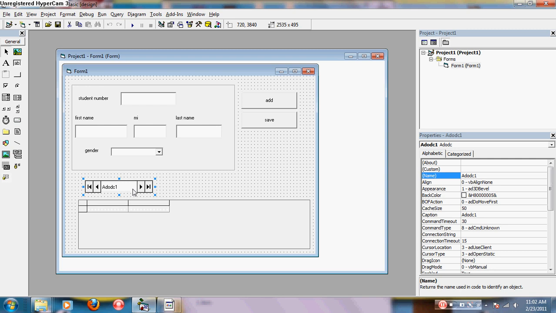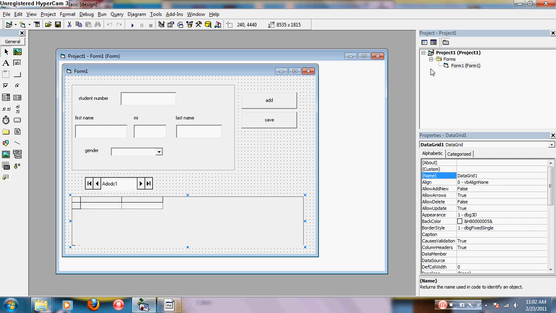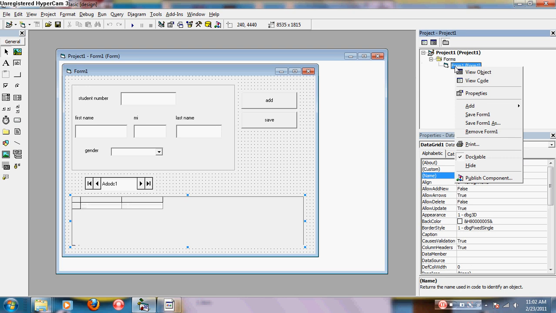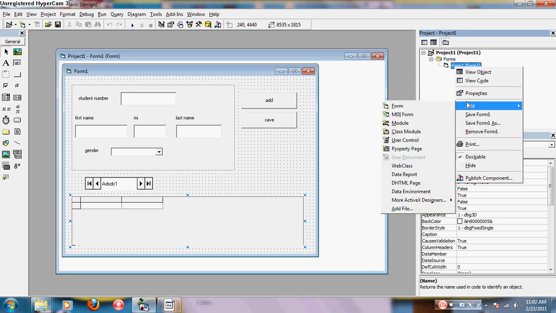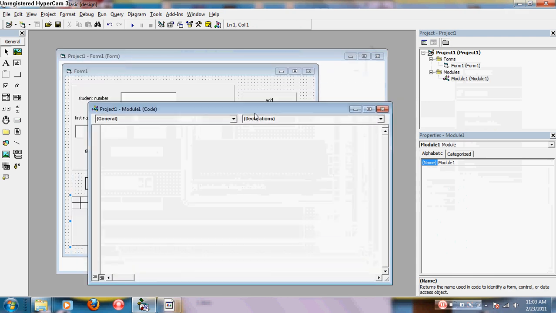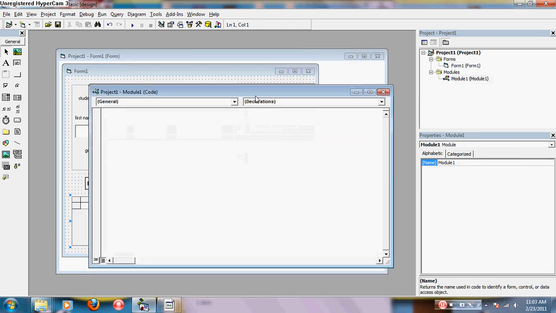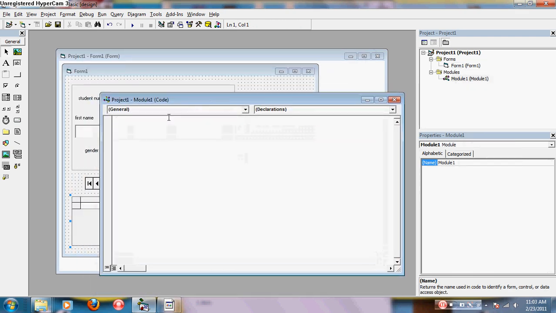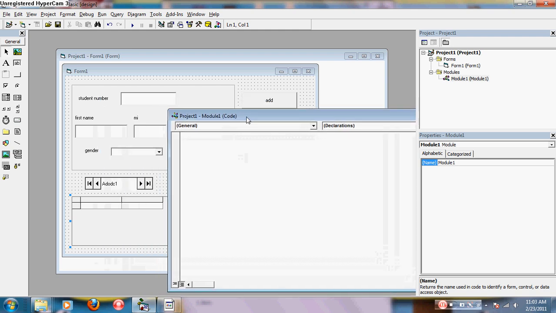So we already added the ADODC data control and the data grid. So next, on the Project Explorer window, let's try to add a module. So select add, then select module, then open the module. This is where we will type the codes in order for us to connect to the database. So what will be the codes?